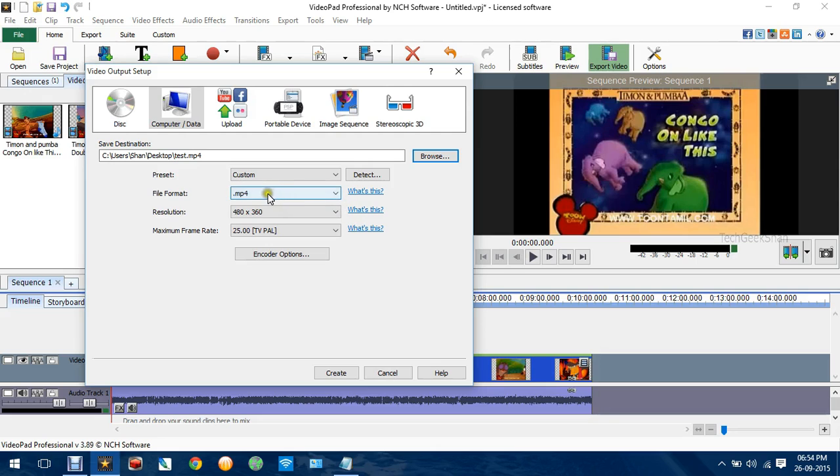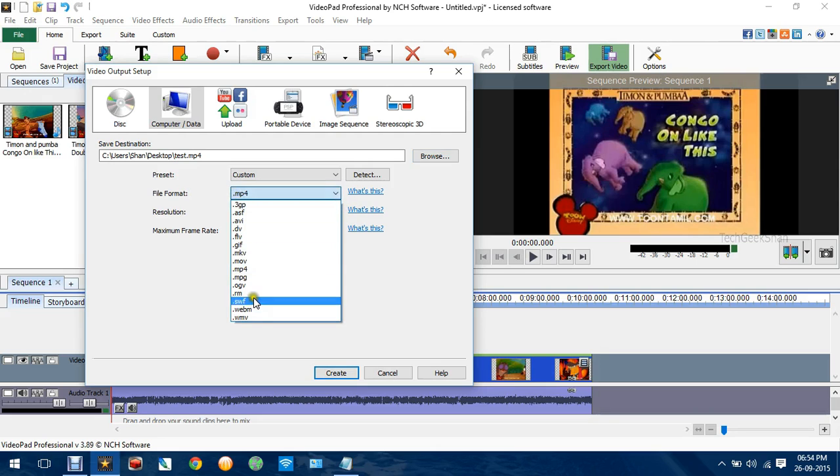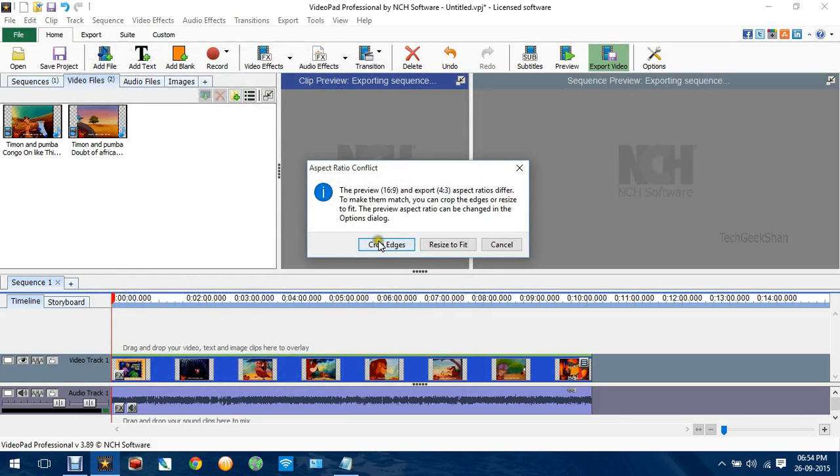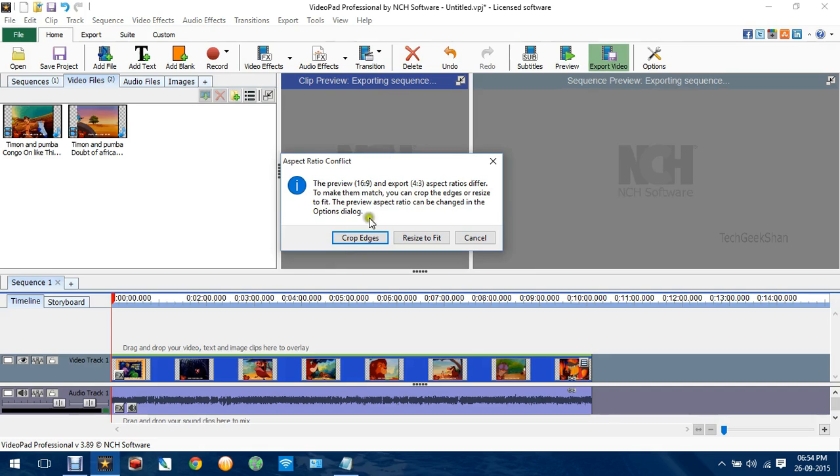If you want the video in different file formats, just select any of the video formats. If you want the video in MKV or any format, you can click. Now I will click the MKV format. So now click create and click the crop edges. Actually, why the crop edges? Which means the preview may be in a 16:9 resolution, and the export may be in a 4:3 aspect ratio. So you have to click the crop edges.